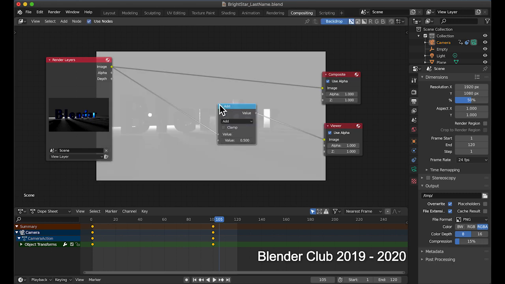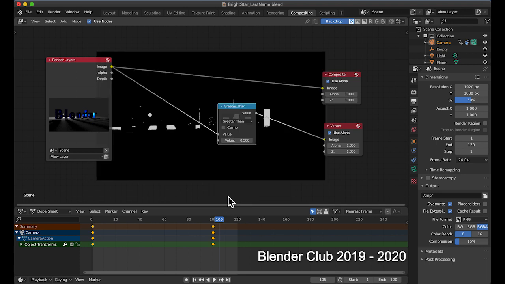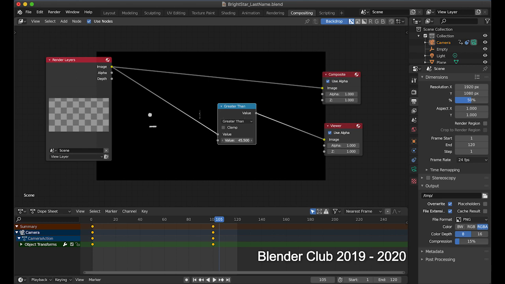Since the light source is the brightest object in the scene, we're going to use the greater than function to separate it from the rest of the scene. So click here and select greater than. You may need to scroll to bring it into view. Now when you increase this value, you can see part of the scene disappear. So keep increasing it until the light source is the only thing visible. I'm going to set it to a little over 260.